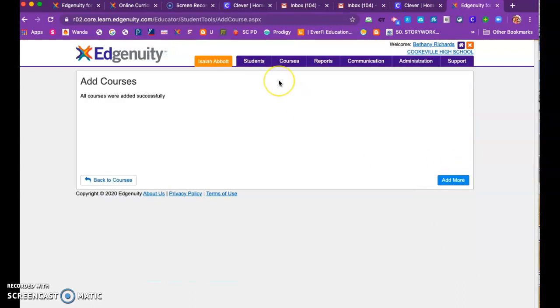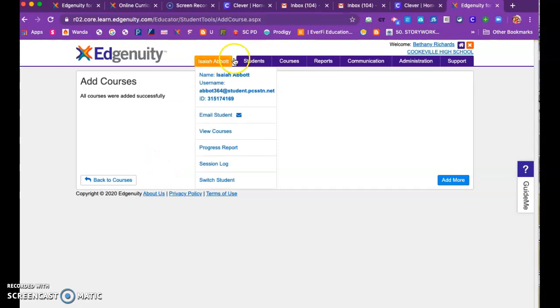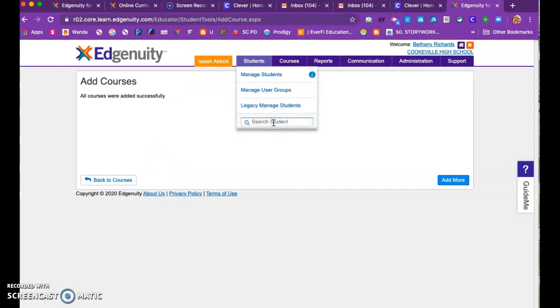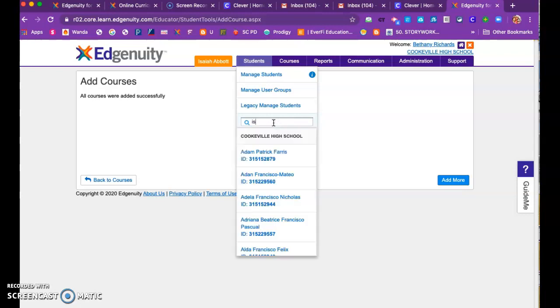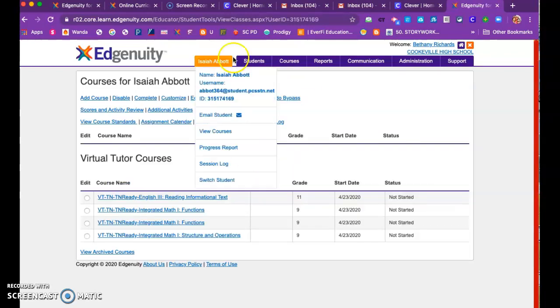Submit. And if we want to check how Isaiah is doing, we'd come here and search for him. I know he's already here, but you would type in the student's name, and you'll start seeing results as you type. And if you wanted to see how these students were doing, you could. I want to see how his progress was going. I'd click right here. I'd click on Progress Report.